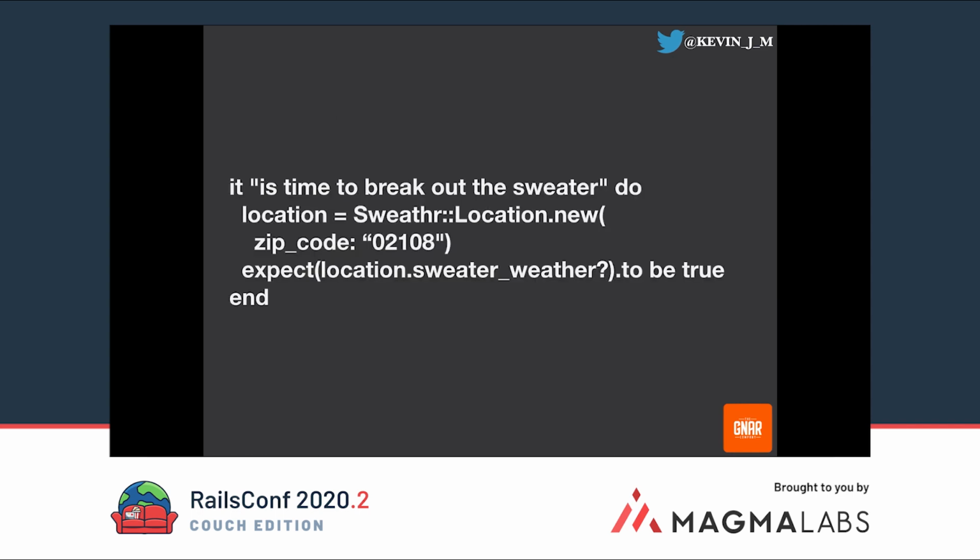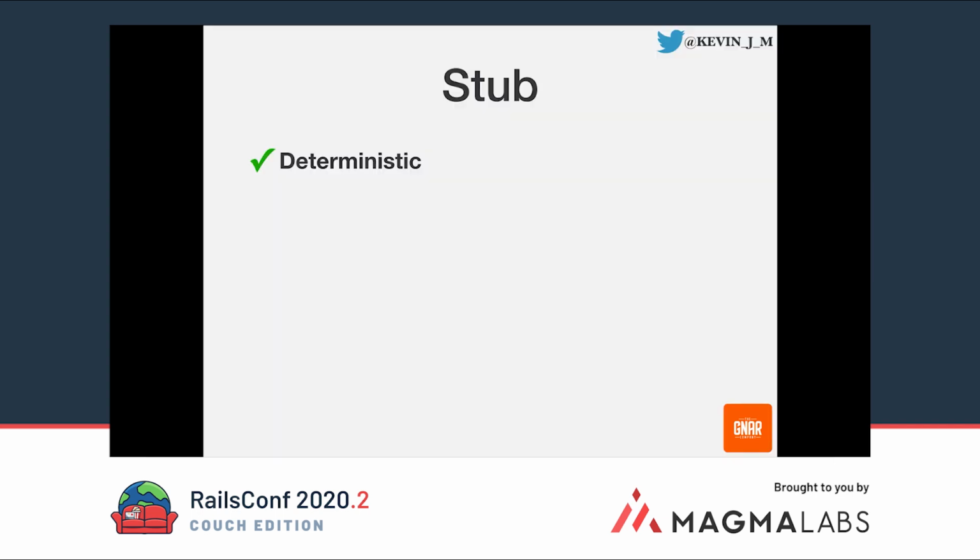Okay. So now when we run the same test, this is always going to pass, assuming our implementation is correct, because the API is always returning that it's 55 degrees, because it's not actually issuing an API request. So this is wonderful, right? Now our test will pass every time unless there's something actually wrong with our code.